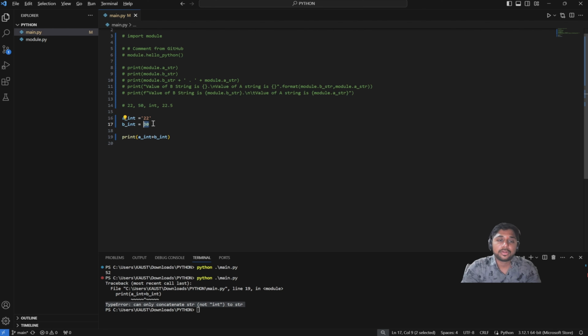And if I put quotes on both, then both will become strings. They can be added, but not in the mathematical sense. They will just be concatenated and become 2230. So if I run the file again, you can see we are getting this result as they are basically strings and we have concatenated them. Okay, so let's remove the code.